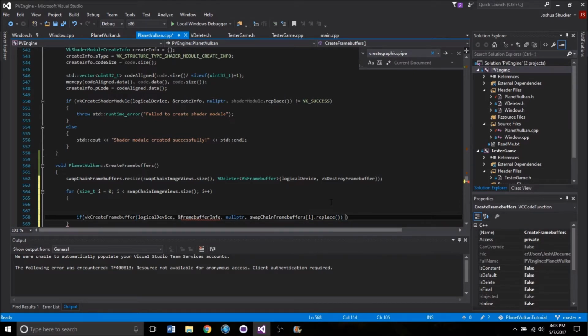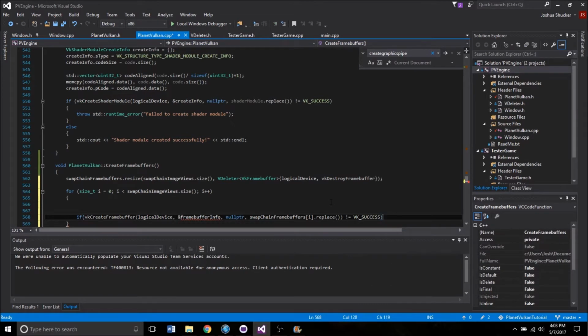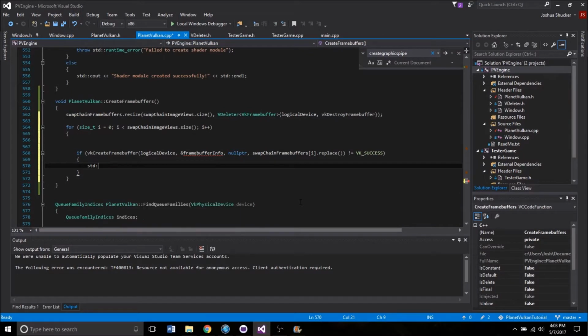And as always, we're going to check whether or not that equals VK success, and we're going to go ahead and throw an error if it doesn't, like usual. But we're not going to put out any sort of success inside the for loop, because if we did, we'd have a massive wall of success messages, and that wouldn't really help us out very much. So throw runtime error, and we'll say failed to create frame buffer.